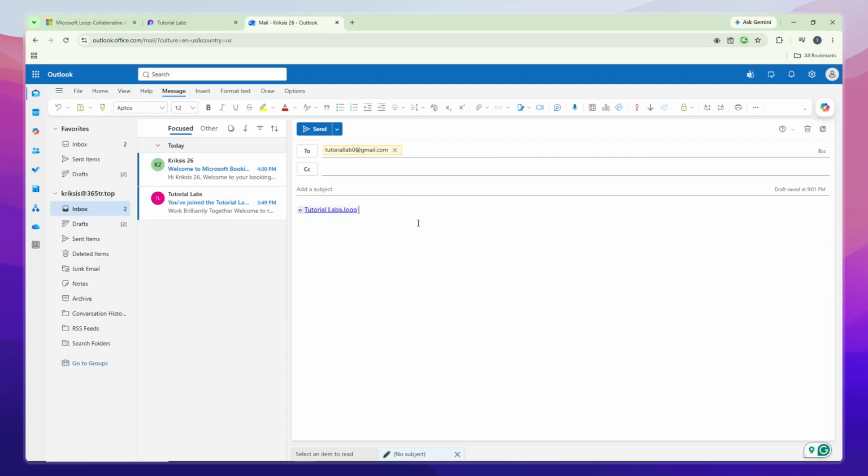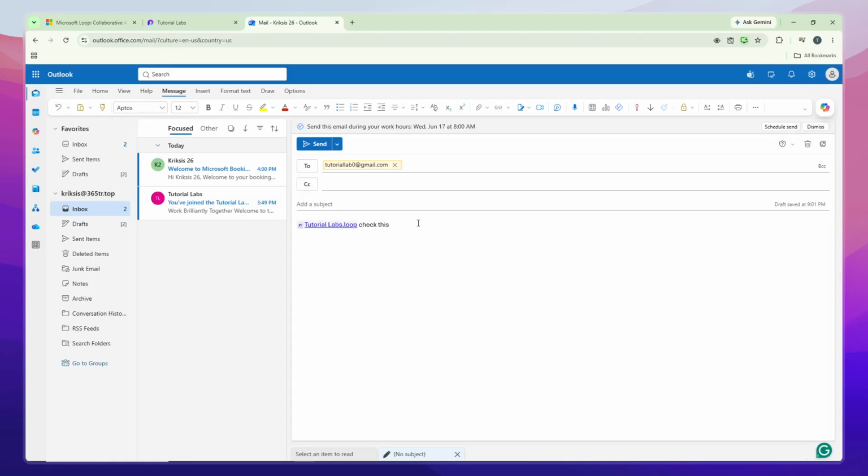When you paste this link, Outlook will automatically recognize it as a Loop component and display it as an interactive element rather than just a plain URL. This means your recipients can interact with the task list directly from their email.